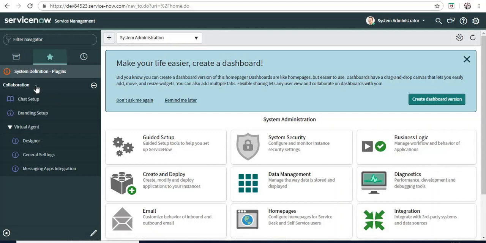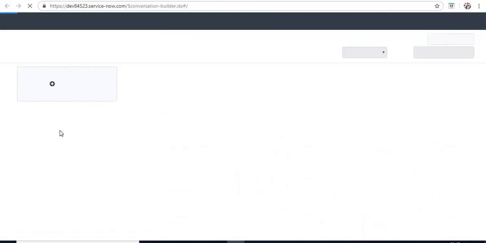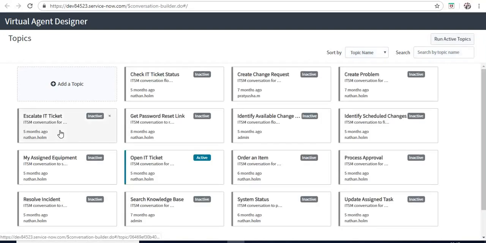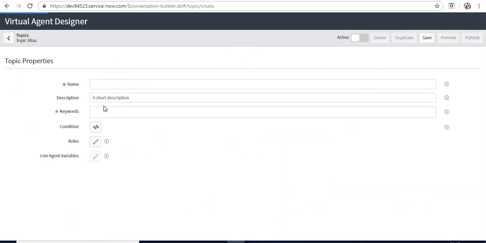For that you have to go to collaboration, virtual agent, then designer, and click on designer. The designer opens in a new window, so that's a good thing. Here you can see the topics which are present out of the box, and by clicking add a topic we can create our own custom workflow or topic. We'll create a custom topic and cover a scenario for the asset management guys, specifically asset managers, if they want to see how many computers or servers are in their environment.